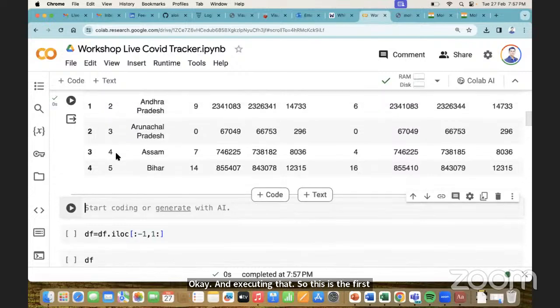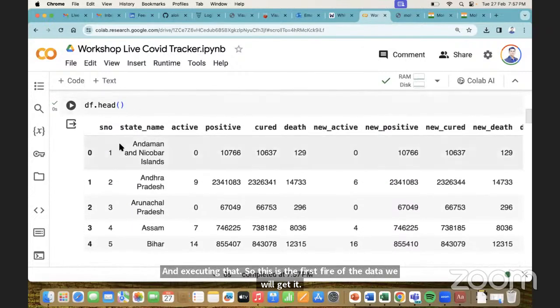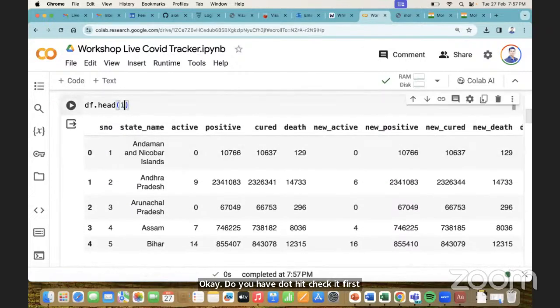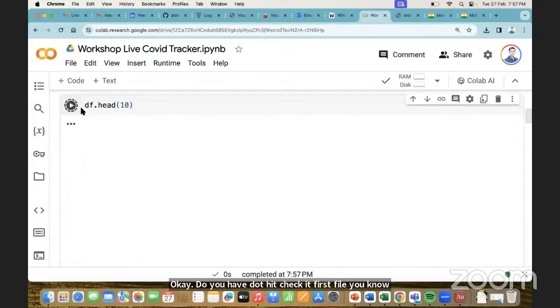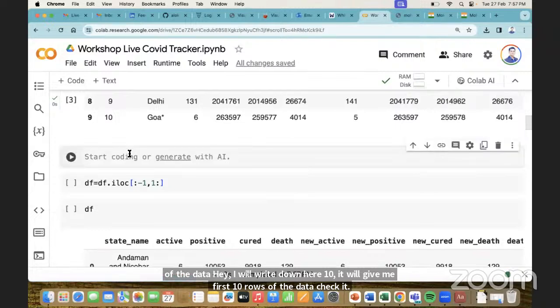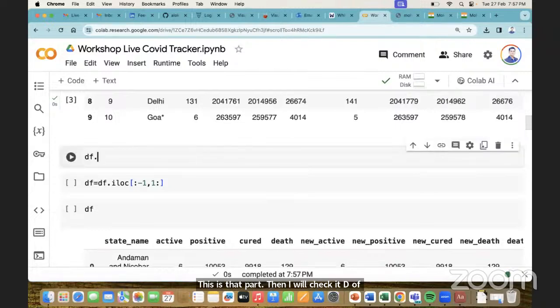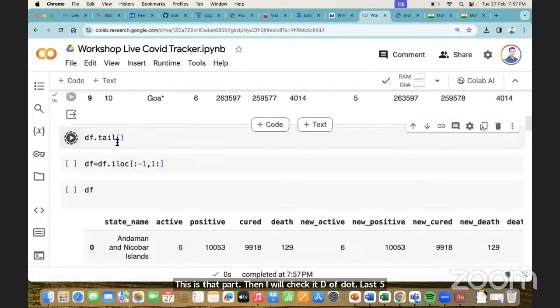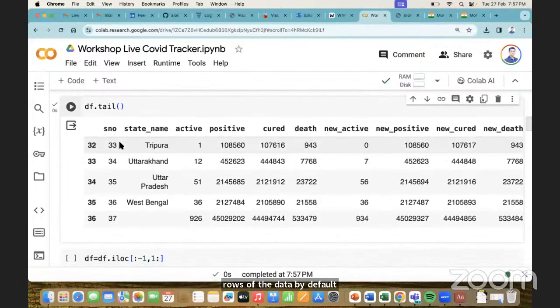Check it. df.head gives the first 5 rows of the data. If I write 10 here, it will give me the first 10 rows of the data. Check it. Then I will check df.tail, which gives the last 5 rows of the data by default. So df.tail is the last 5 rows of the data. Check it.